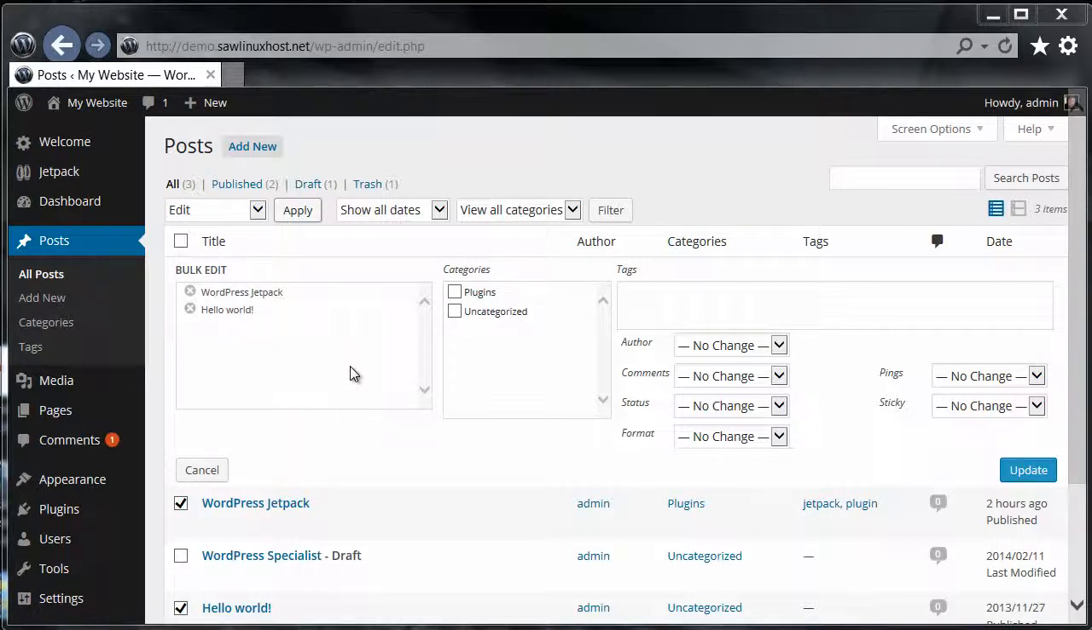Now here's what we can edit. Categories, tags, author, comments, status, format, and we'll cover format in a more advanced video later, along with pings, and then sticky. Remember, sticky was being able to make the post sticky so it sticks to the blog page at the top and never changes.